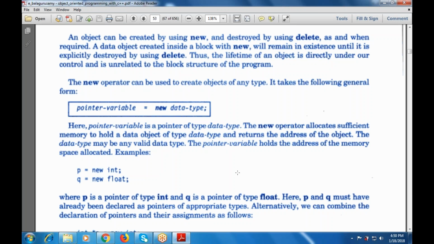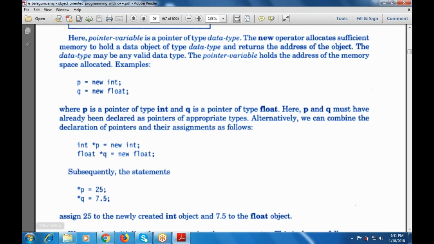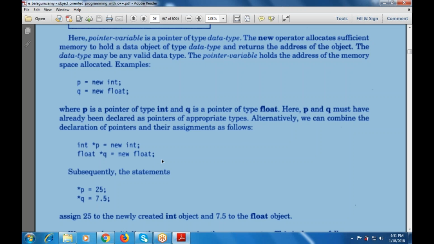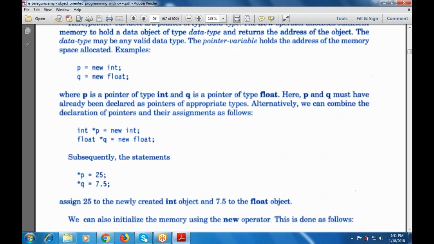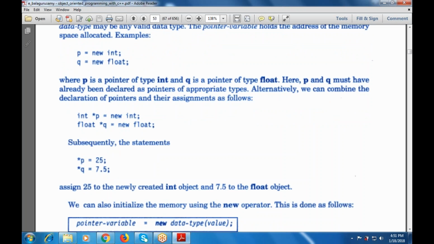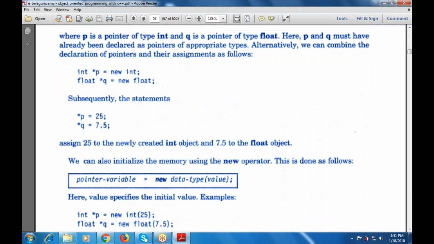This data type can be of any valid data type, and this pointer variable holds the address of the memory space allocated. Examples include p equals new int, q equals new float, where p is a pointer of type int and q is a pointer of type float, where p and q must have already been declared as pointers of the appropriate type. That will combine the declaration of the pointers and their assignments. This is int pointer p, new int; float pointer q, new float. Subsequently, the statement *p is 25, and in the same way, *q is 7.5. That would be allocating the memory.